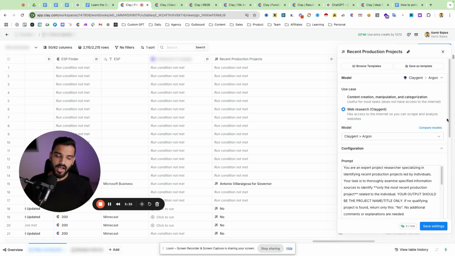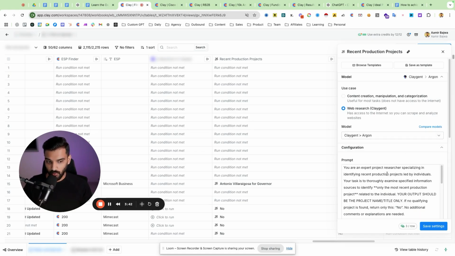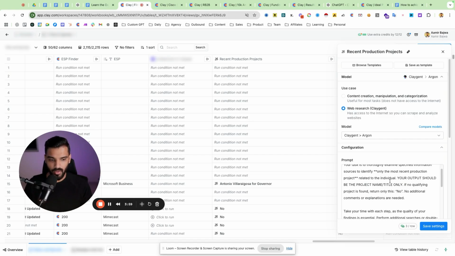If you read this prompt, it's very detailed. Again, I had one of my team members use OpenAI to write this. It says you're an expert project researcher specializing in identifying recent production projects led by individuals. So firstly, I'm giving it a system prompt, like a personality: you are this person. Now your task is to thoroughly examine specified information sources to identify the most recent project they're involved in, and so on.